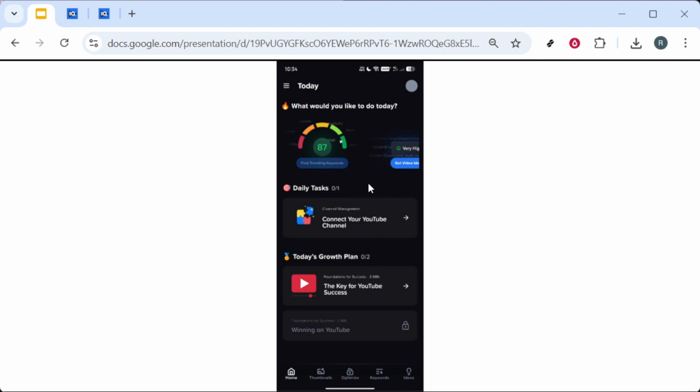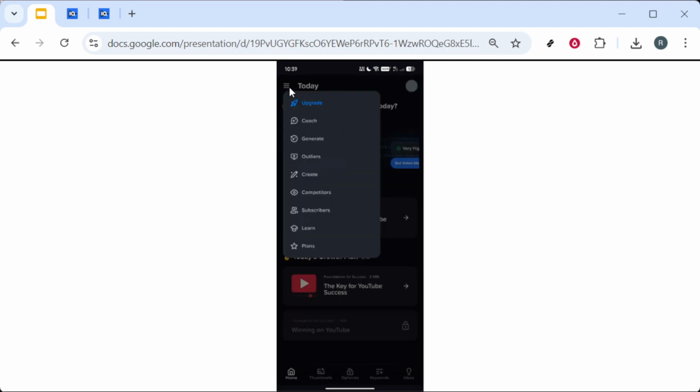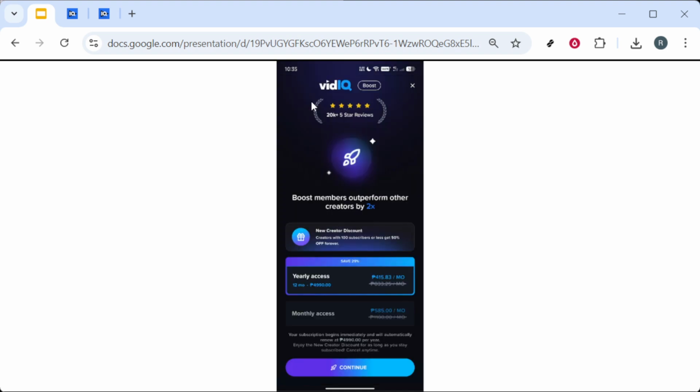Before we start, have your PayPal login handy so the linking step is quick. Once you're in, open the menu bar, the three horizontal lines usually at the top left or top right depending on your device. In that menu, choose Upgrade. This takes you to the pricing page where you can compare plans.